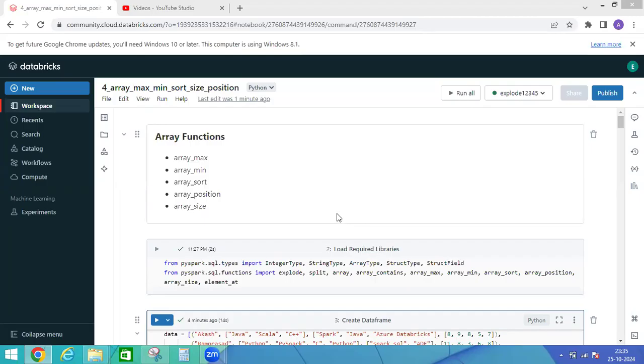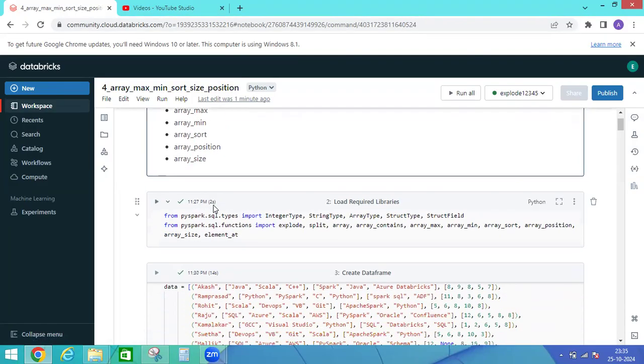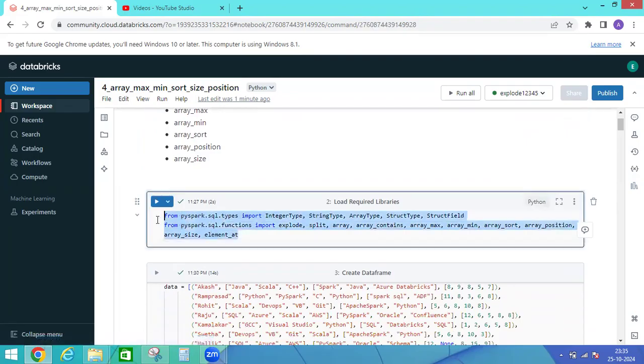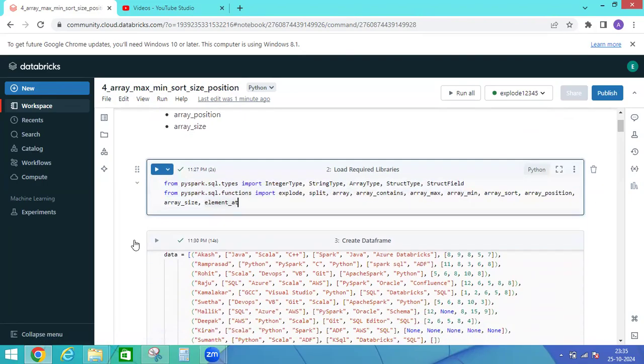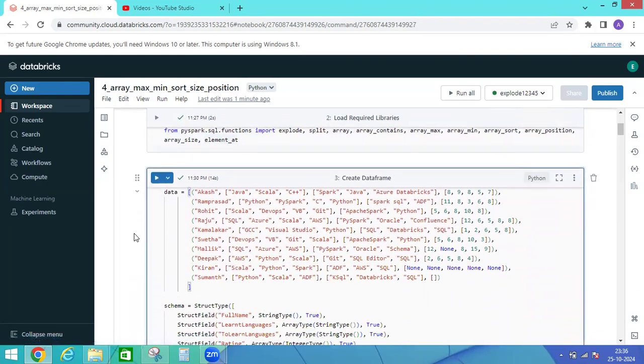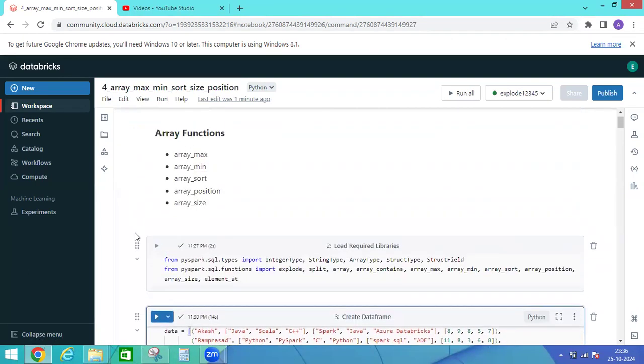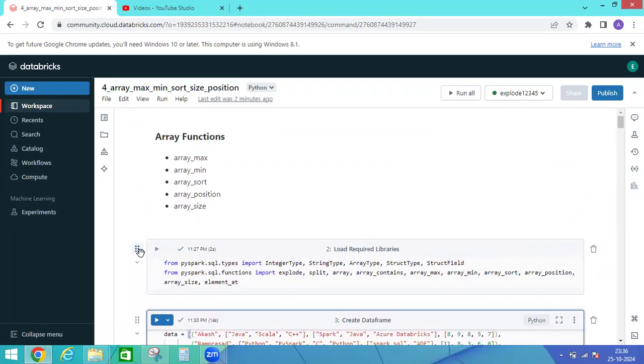Today our topic is how to use array functions like array max, array minimum, array sort, array position, array size. So first, I'm importing the required functions and libraries. Next, I'm taking this dataset as reference to discuss these functions.